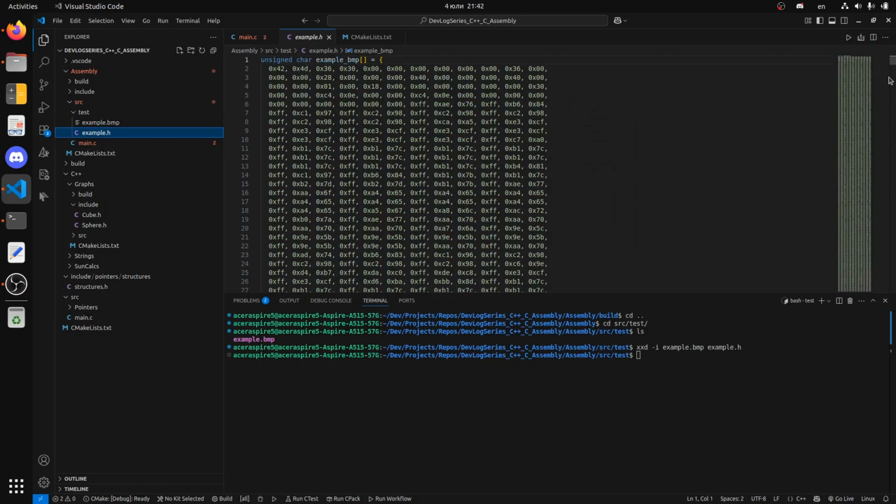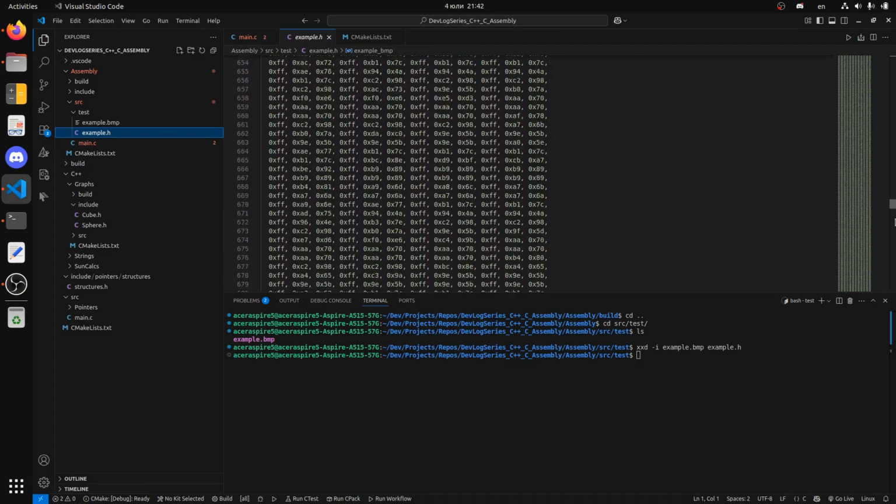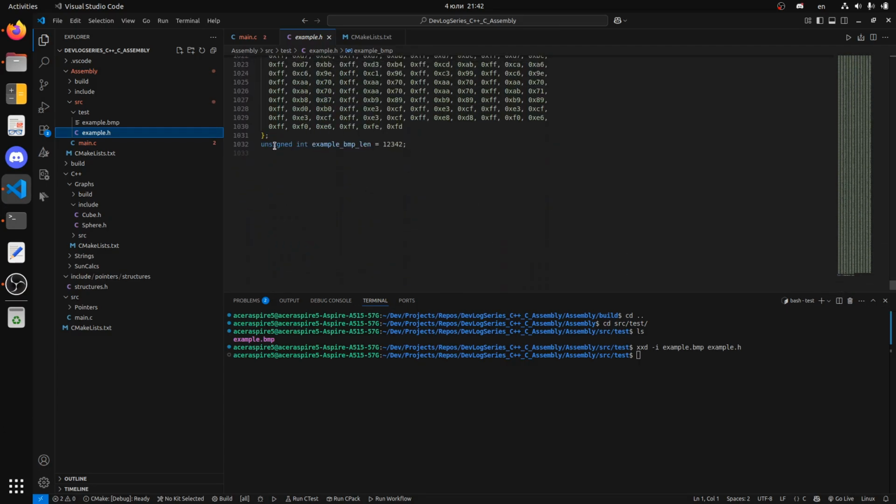And here we have generated code, an array of unsigned chars, each of them a hexadecimal code, and the last line is the length of the array, so it's pretty easy to generate with this command.